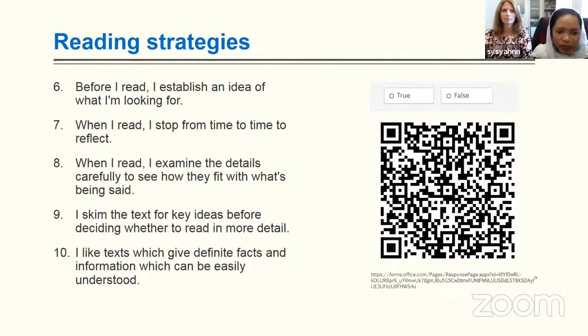Okay, number 8. When I read, I examine the details carefully to see how they fit with what's being said. What do you think? True, false? Yeah. So this goes back to one of the things that we discussed earlier. Do not accept everything that the authors say. Question what is being read. Somebody mentioned evidences just now, so when you do that, you are considering how the details are being said. So you question whether the argument makes sense to the point the author is making.